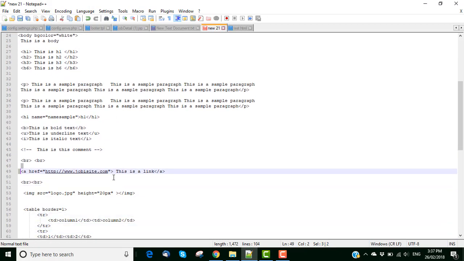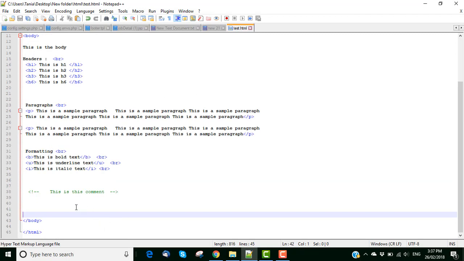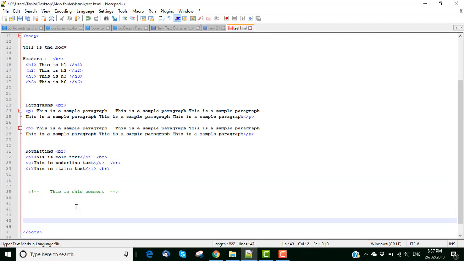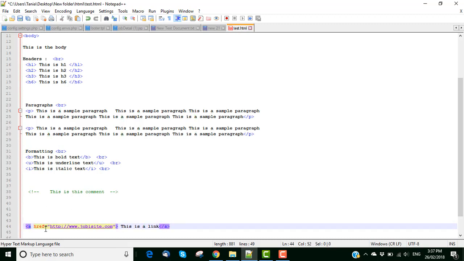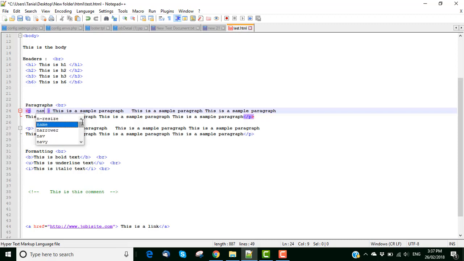Okay, now coming to anchor tags. Anchor tags are links. This is how any anchor tag looks. It starts with the tag A, and it has an attribute href. All the elements have attributes. For example, this is a p tag, an element. Now you could have an attribute name equal to p1. So this particular thing is an attribute, a part of the behavior of an element.